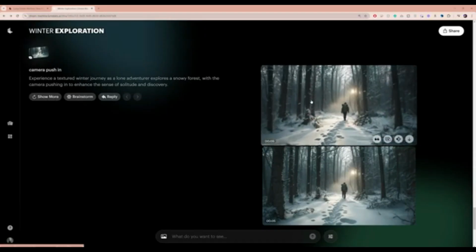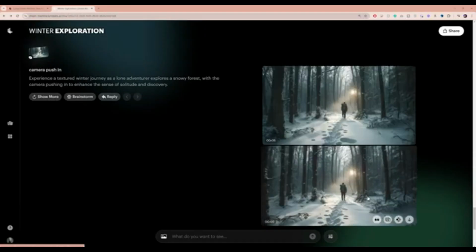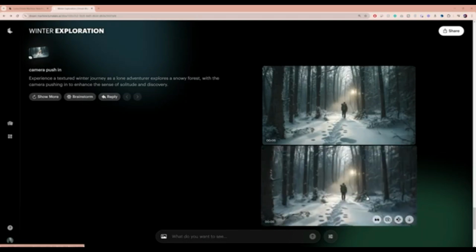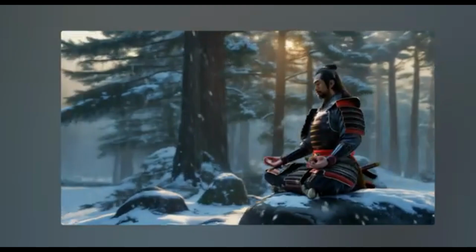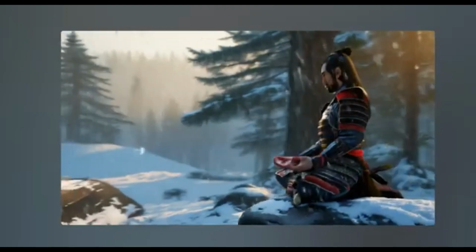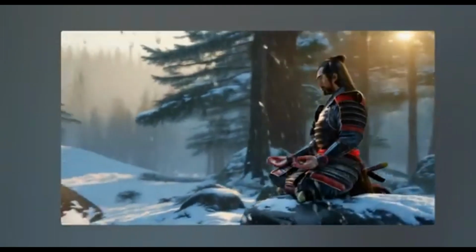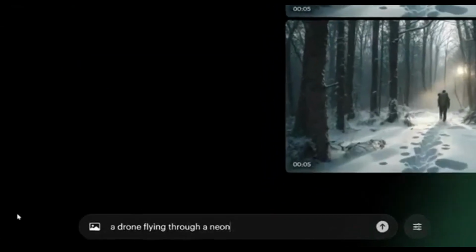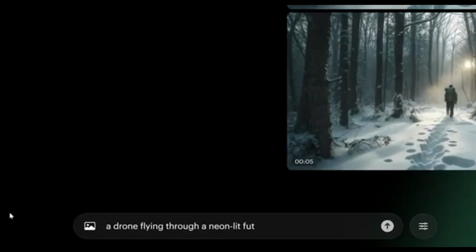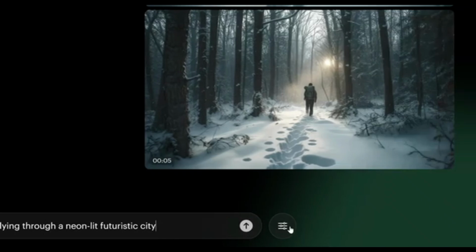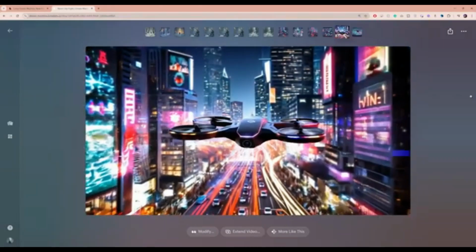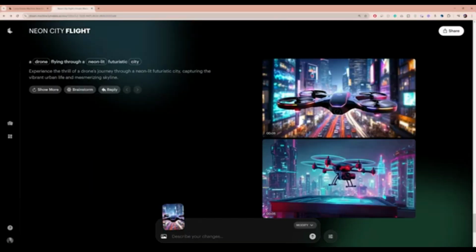Let's try with another image. This time, I will set the camera movement to push in. Once generated, the video shows the camera following the subject as they walk forward. It's smooth, realistic, and perfectly matches the vibe of the original image. It seems to understand the context of the image. In a snowy forest scene like this, it adds falling snow. If the subject is meditating, it keeps its movement subtle.